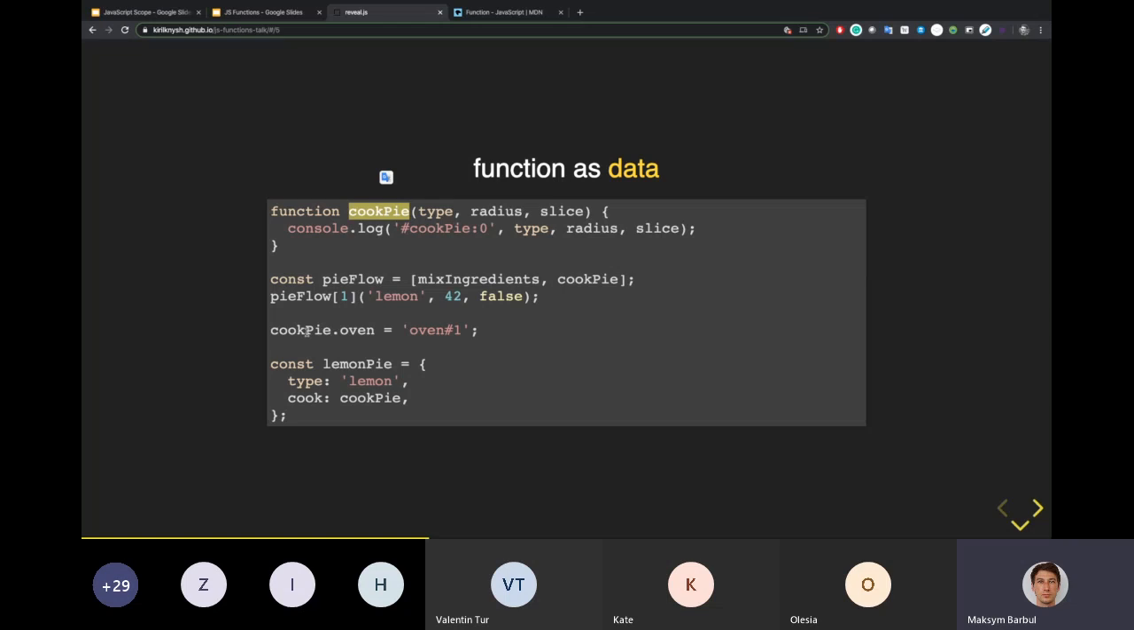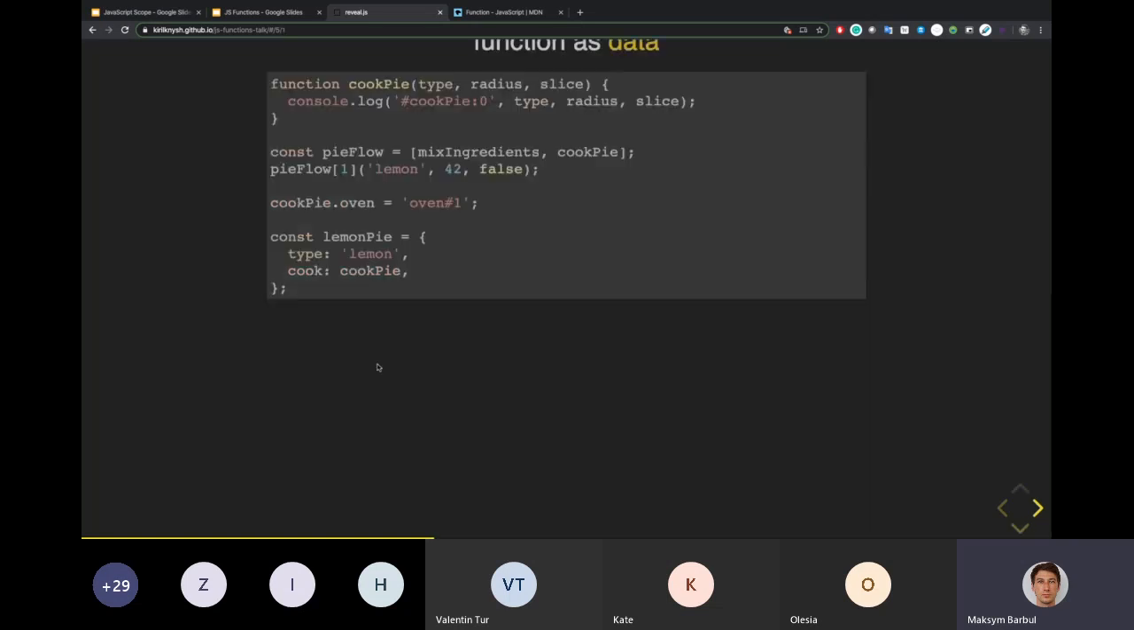As we mentioned, an object, a function is an object, you can assign a property to it. And you can assign a function to some property of an object. It's a very powerful concept in JavaScript.